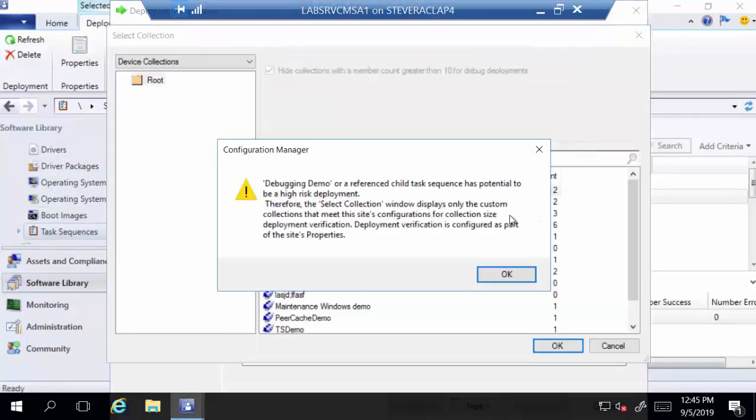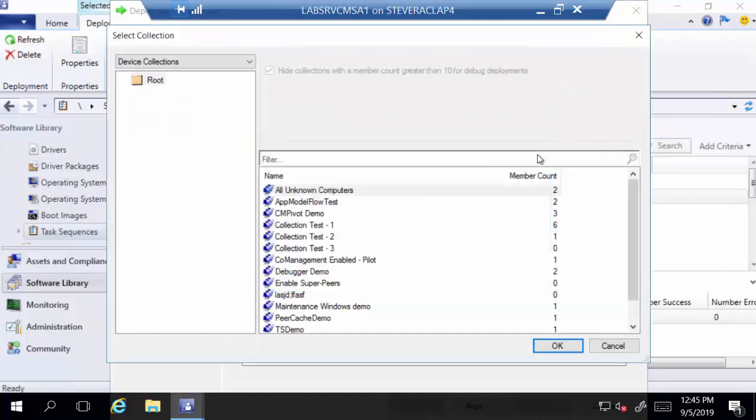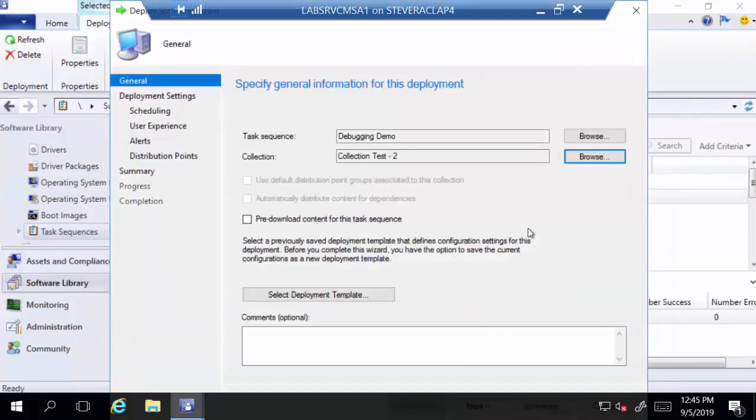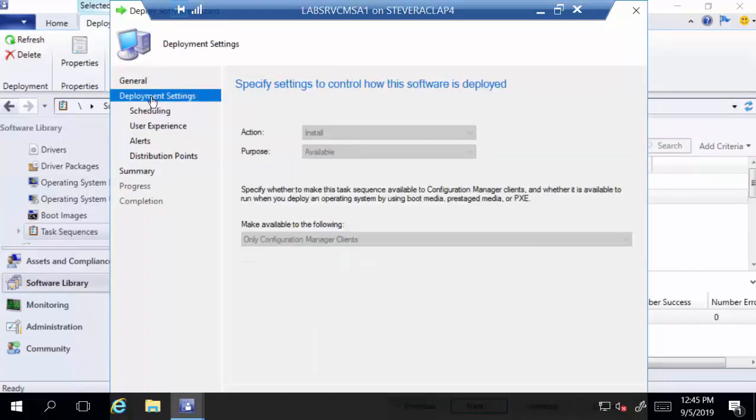And so here it's going to warn you about a high risk. It's going to show you only collections that have 10 or fewer, and that's all of mine. So I'll just choose one because I'm not planning to make this real, and then go forward. And then it's only going to be available. You can't run a debug task sequence as mandatory. And here I don't have the option to do anything besides the ConfigMgr client because this is a non-imaging task sequence and it doesn't have a boot image. So by default, we know that it's only going to run in a full OS.